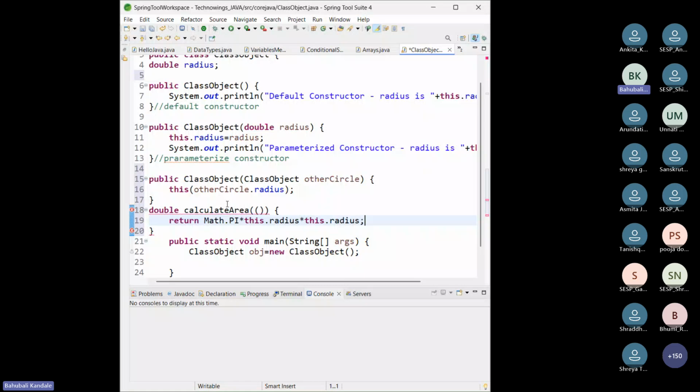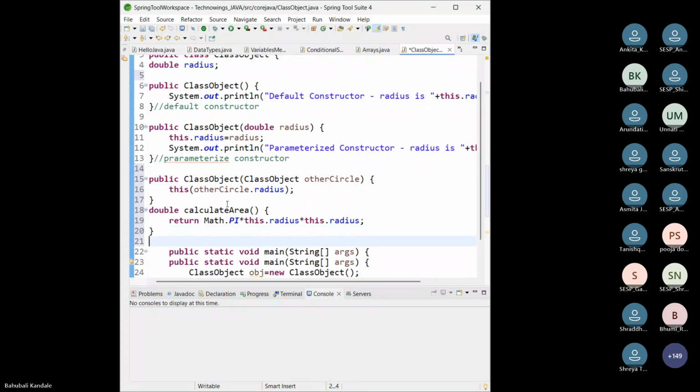So that's the simple things I'm using here. Once we have declared those things, let's create another method to show details.